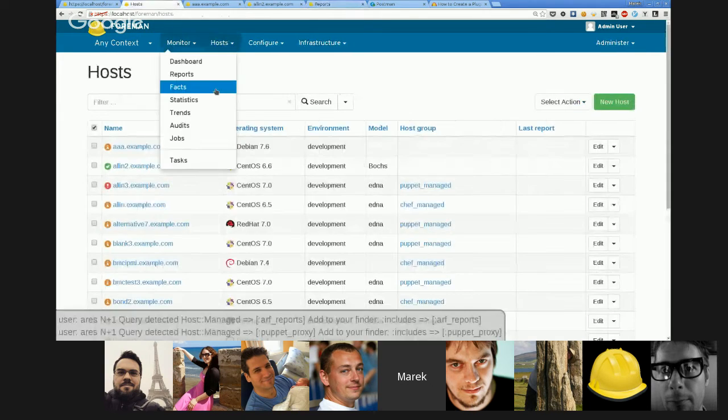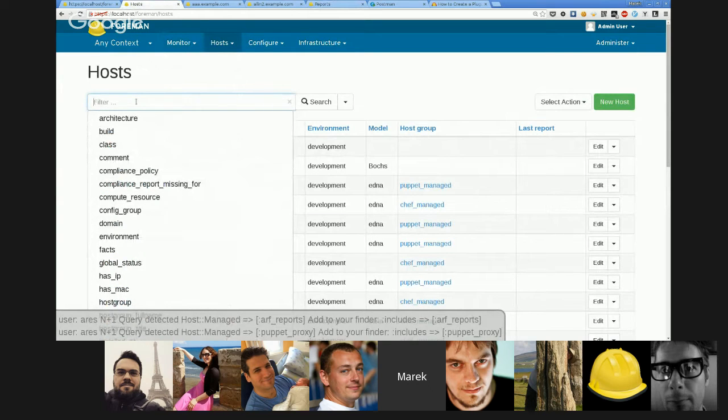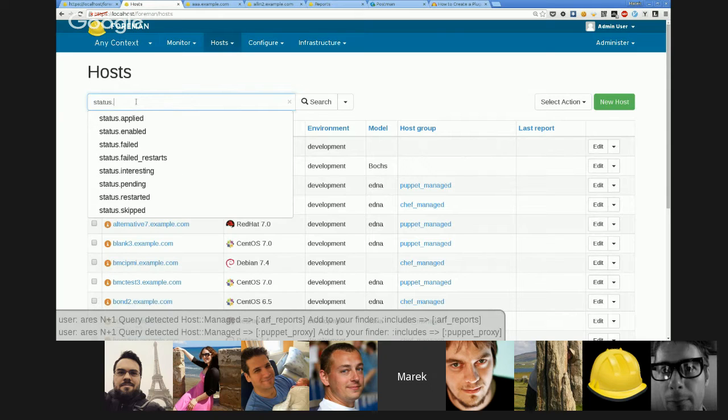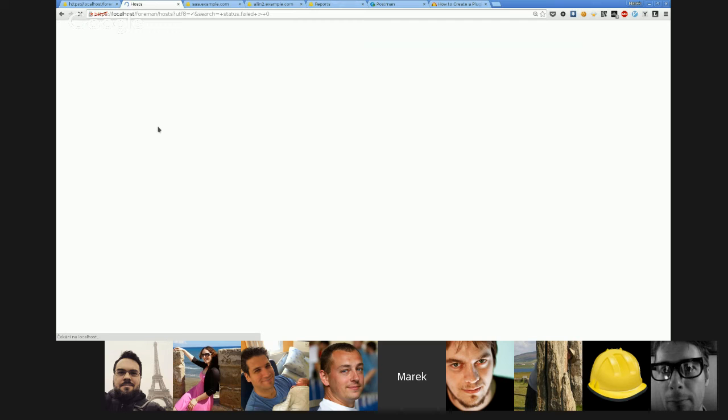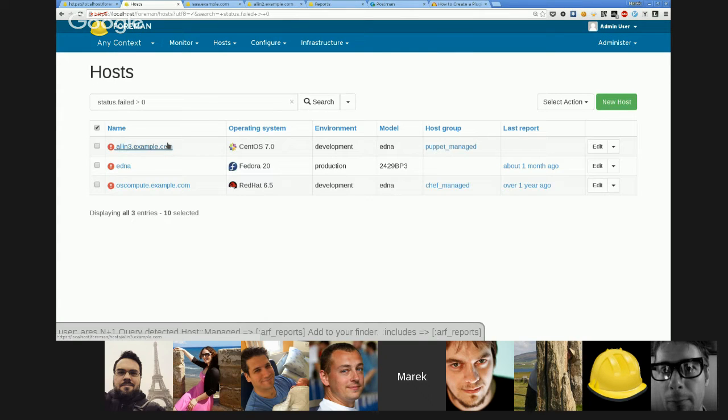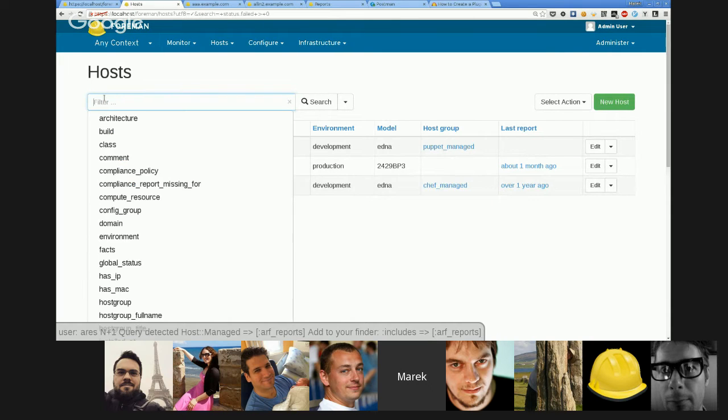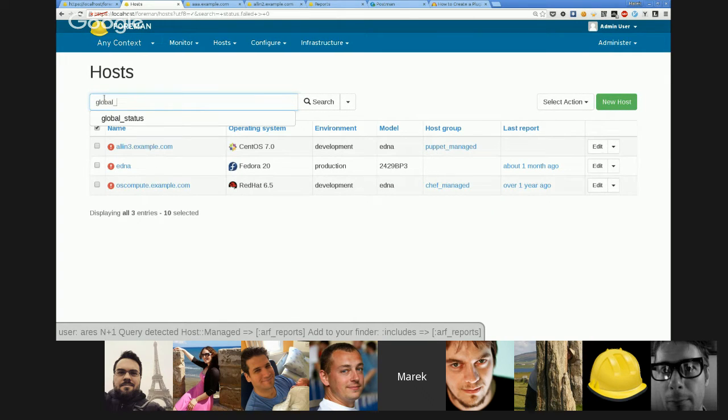We kept the searching capabilities as they were before, so you can still search for hosts based on the configuration status like this. So all your bookmarks should work. For example, status failed is higher than 0 should find all hosts that have an issue with Puppet. And we also added one more thing here. You can use global status, and there are 3 values: OK, warning, and error.